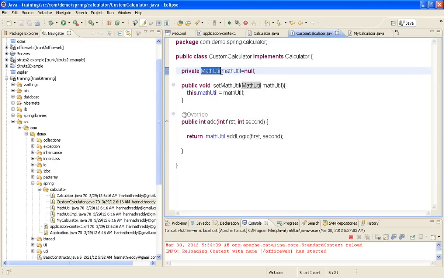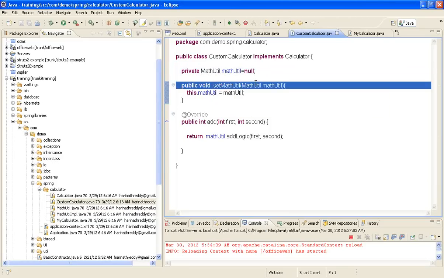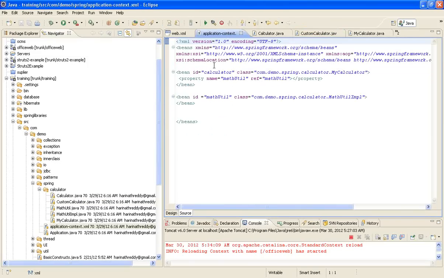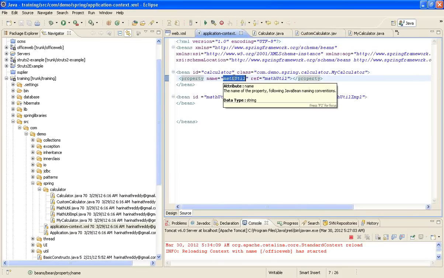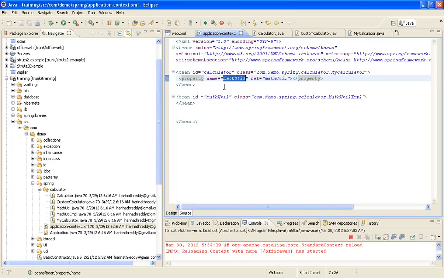Now you need to relate these things, the application context and the calculator class. In the application context, I say that if my class has another class in it and uses that class, it creates that object and uses it. In that case, the object creation part I can outsource to Spring Framework. How? I say that calculator has a property called math_util, and that refers to a bean called math_util. So math_util is the particular class name.